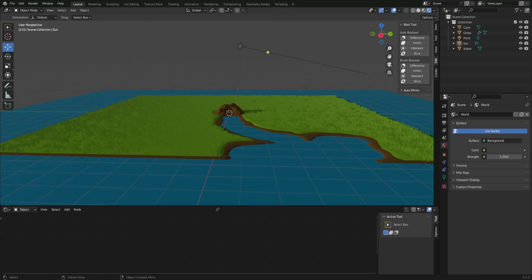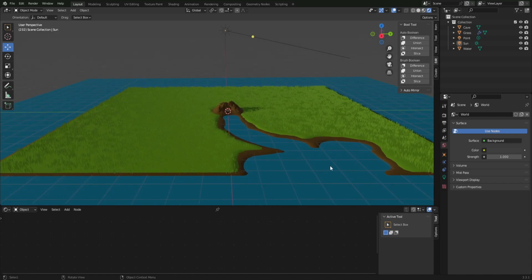Today we're going to learn an alternative grass method. If you don't have this landscape already created, I have two previous videos that can show you how to make the entire landscape we have here right now. So let's get into it.